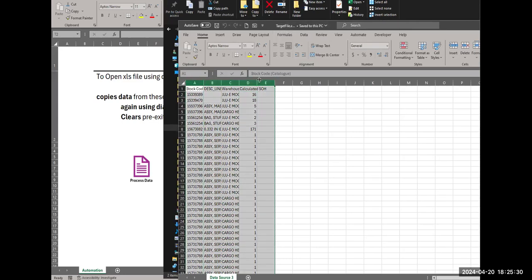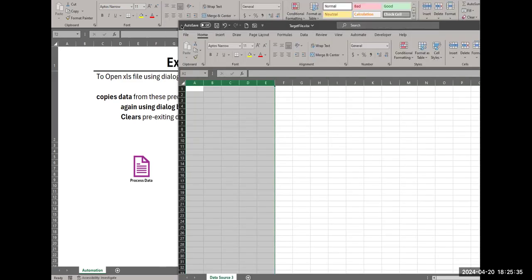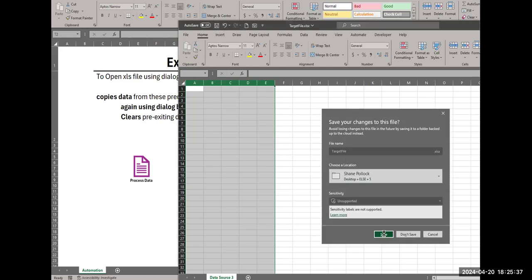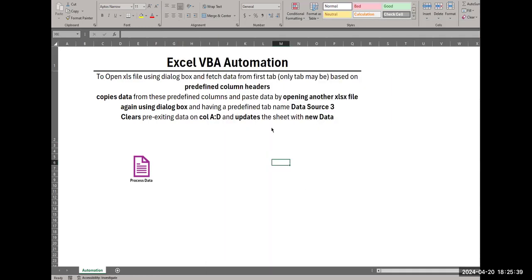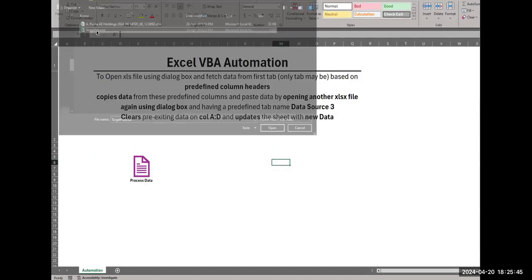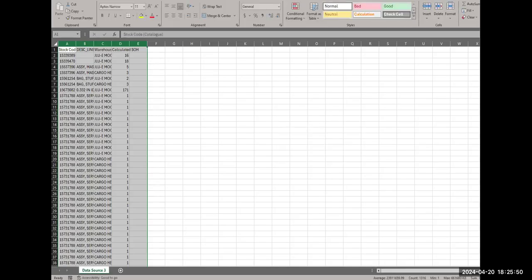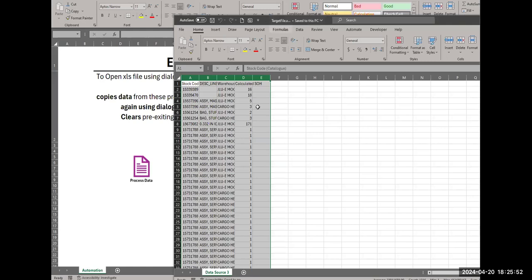Let me clear this so that you can see this working again. All right, so I'm going to close this file as well by saving it. Yes, let's rerun the system. Select the source file and select the target file. And here you have the data again in the target file. As you can see, this is the same file which I just deleted the data from.